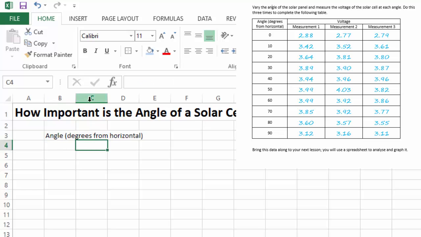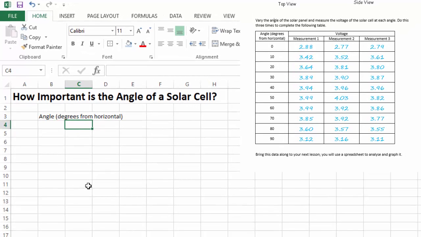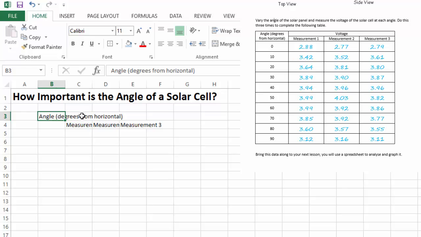Now I'm going to come down here to cell C4 and put in here measurement 1, measurement 2. Enter. I'm using my arrow keys to move from cell to cell. Measurement 3, measurement 1, measurement 2, measurement 3. Now that doesn't all fit yet, so let's fix that now.